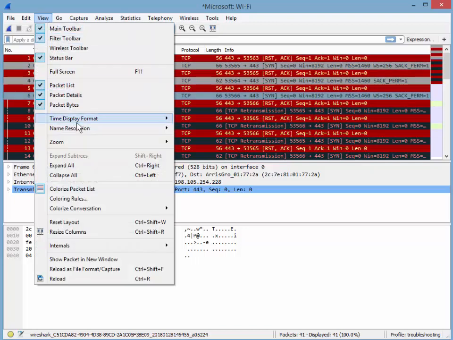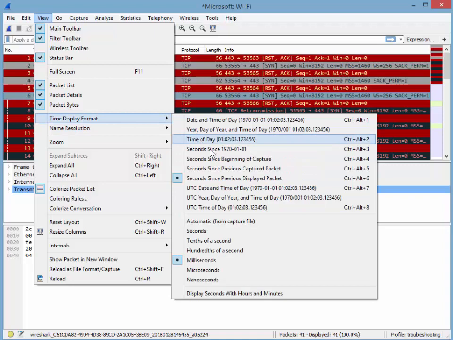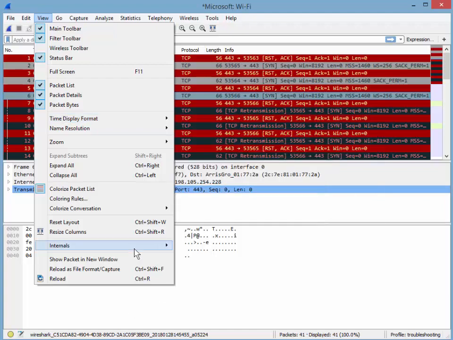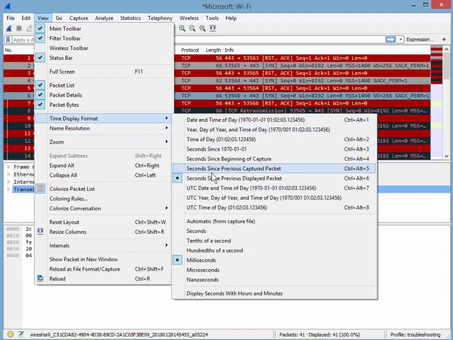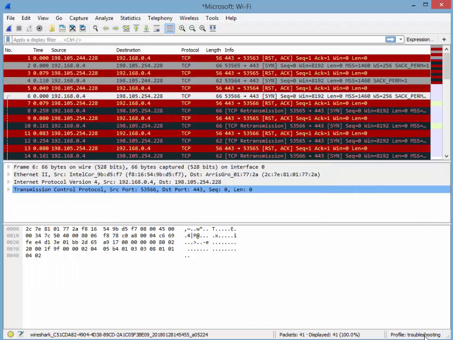Now, the other thing you may want to consider is seconds since beginning of capture. That's like a stopwatch format where it starts with 0, then 1 second, 2, 3, 4, all the way through the trace file, which we're going to use a little bit later on when we do a time reference. But in this case, we just want to look at seconds since previously displayed and milliseconds. Now this, by the way, before I leave, these time display format settings will be remembered in your profile, which should be Troubleshooting.